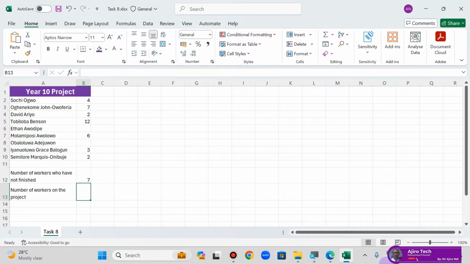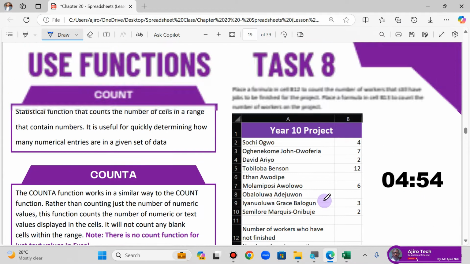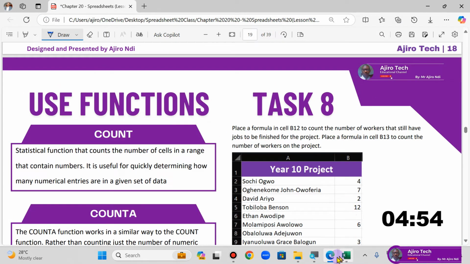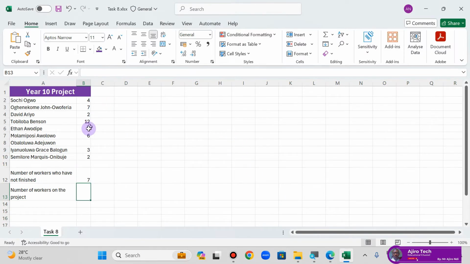But the number of workers on the project simply means that we want to know those who are on the project. And people on the project is 1, 2, 3, 4, 5, 6, 7, 8, 9. 9 people are on the project. Okay? The remaining ones are the ones that still have some job. There are others, 2 people, who are finished. Okay, Ethan and Oba, right, are finished.